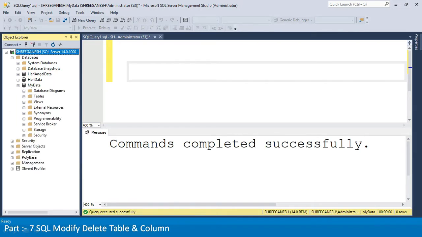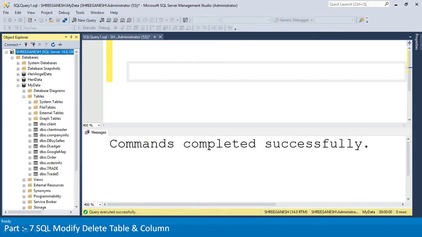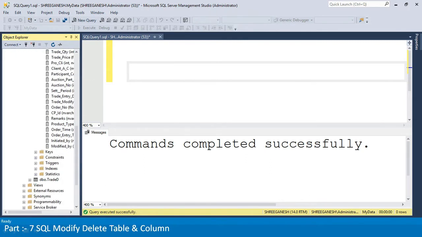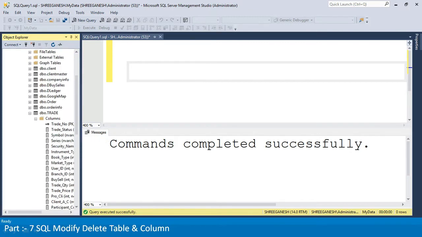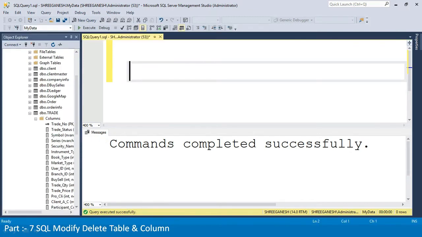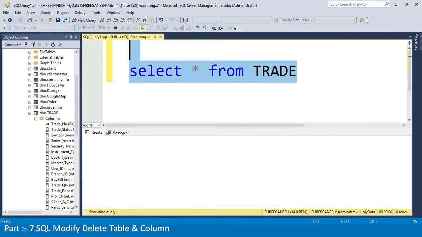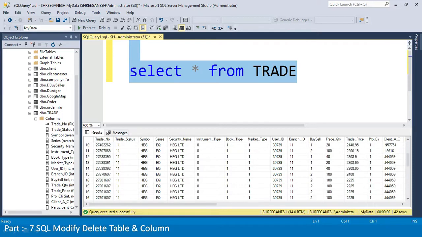Now here are the columns used in the trade table. There are many columns in the trade table. So let's start. First, select star from trade. Here is all our data from the trade table.